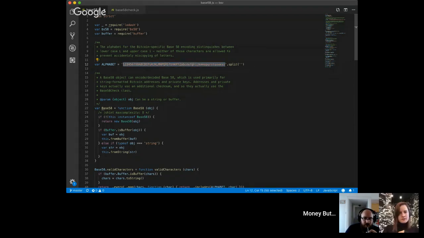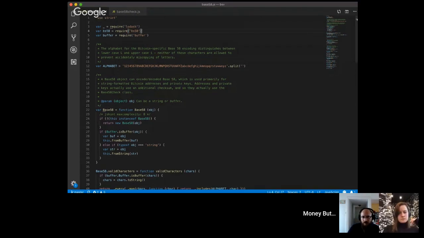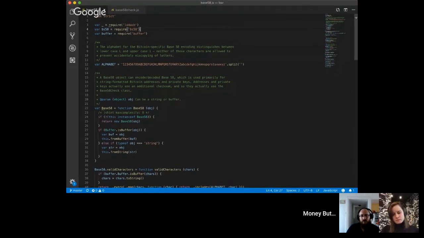So let's quickly look at it. Inside the source code, it shows you the alphabet. We're actually using a library like usual inside of BSV. We're using many different libraries that are all glued together. There's a very good library called BS58, which is very fast. People have optimized this over time. It used to use a big number library under the hood, but now it's a pure implementation of base 58, and it's very fast.